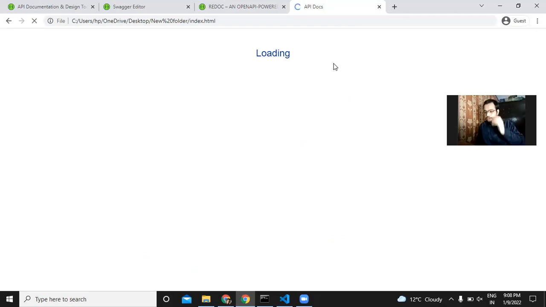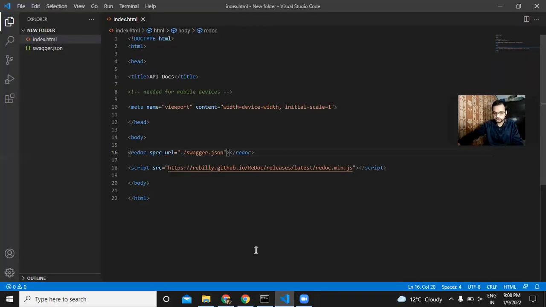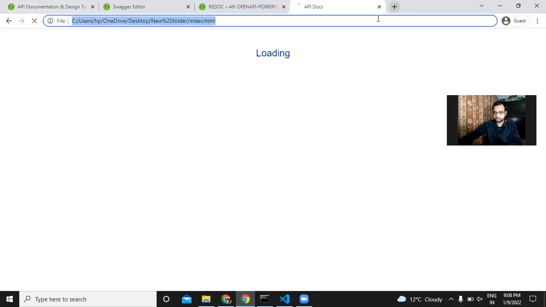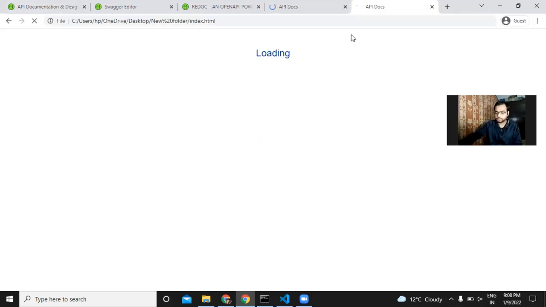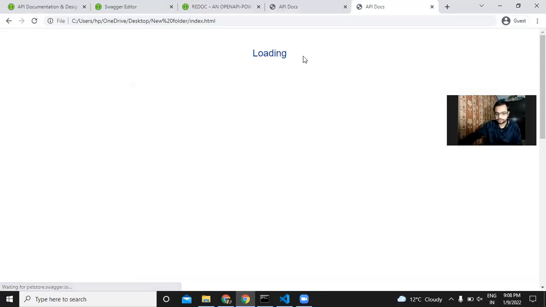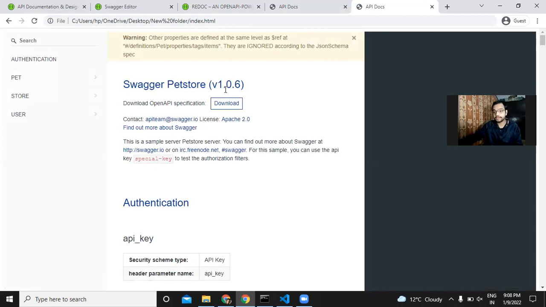Oh, don't tell me I have to start a server. Maybe it's /swagger.json. That's so sad. You just go back like this and refresh it. Still saying it's loading, waiting for it, right? Finally.